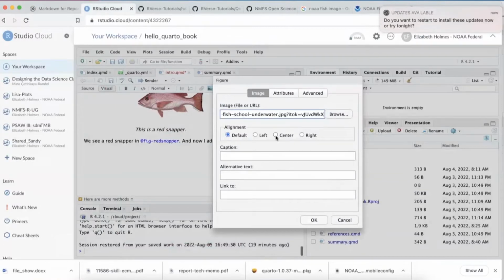Great, alignment. I'd like it center. Caption: this is a bunch of fish. Oh, nice. I can do alternative text. That's cool. A picture: fish school. Oh, look, I can link back to where it was. That's probably a good idea. Maybe I just want to go back to here. Okay, that seems reasonable.